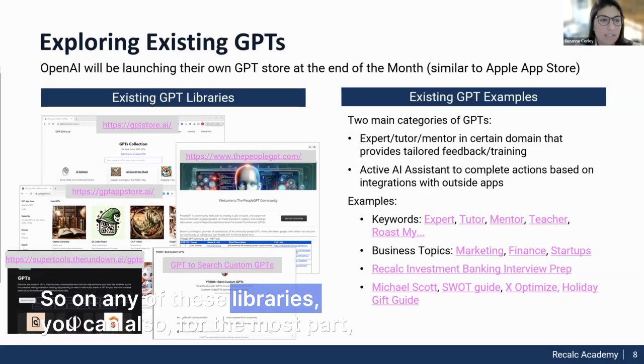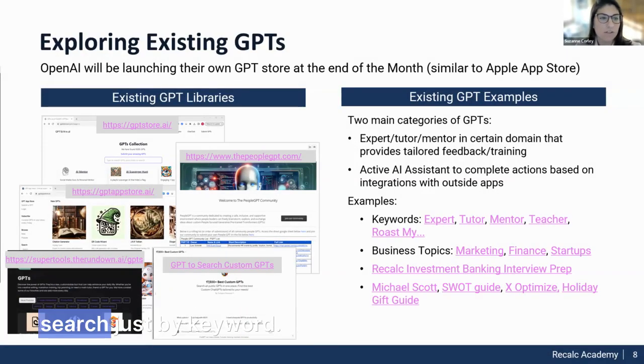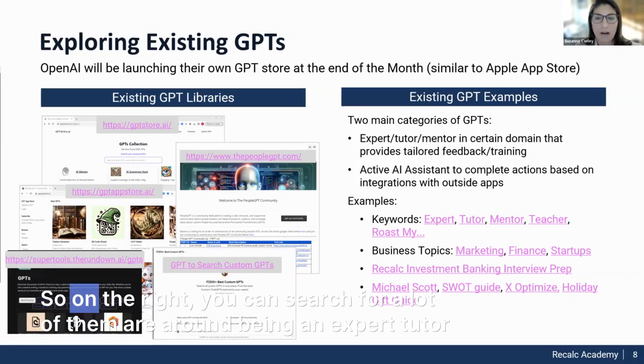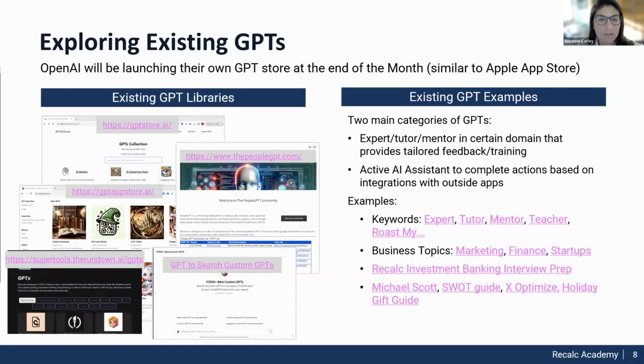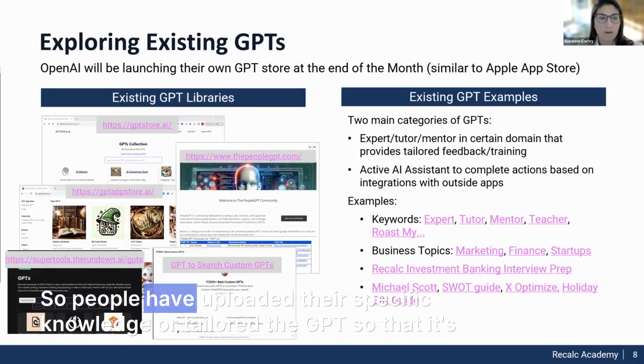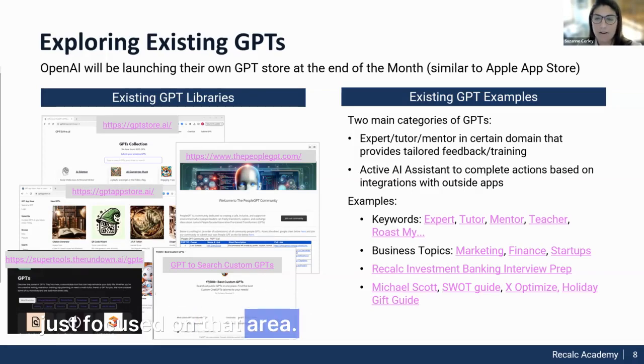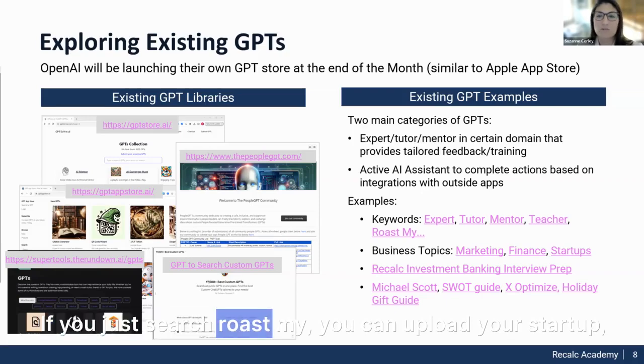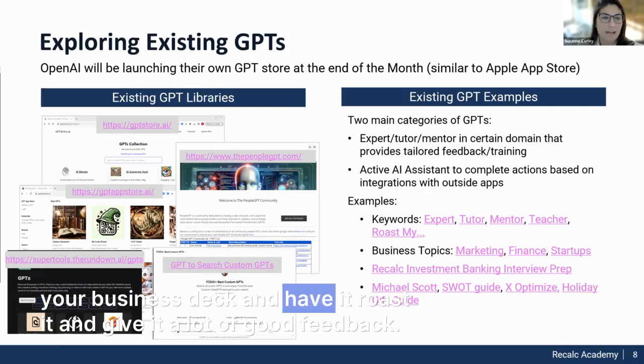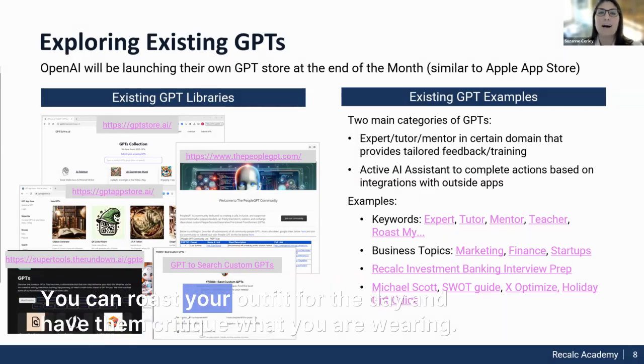Yes. On any of these libraries, you can also, for the most part, search just by keyword. A lot of them are around being an expert tutor or a mentor or a teacher in a certain area. People have uploaded their specific knowledge or tailored the GPT so that it's focused on that area. And you can search by business topic. If you search "roast," you can upload your startup or business deck and have it roast it and give you a lot of good feedback. You can roast your outfit for the day and have it critique what you are wearing.